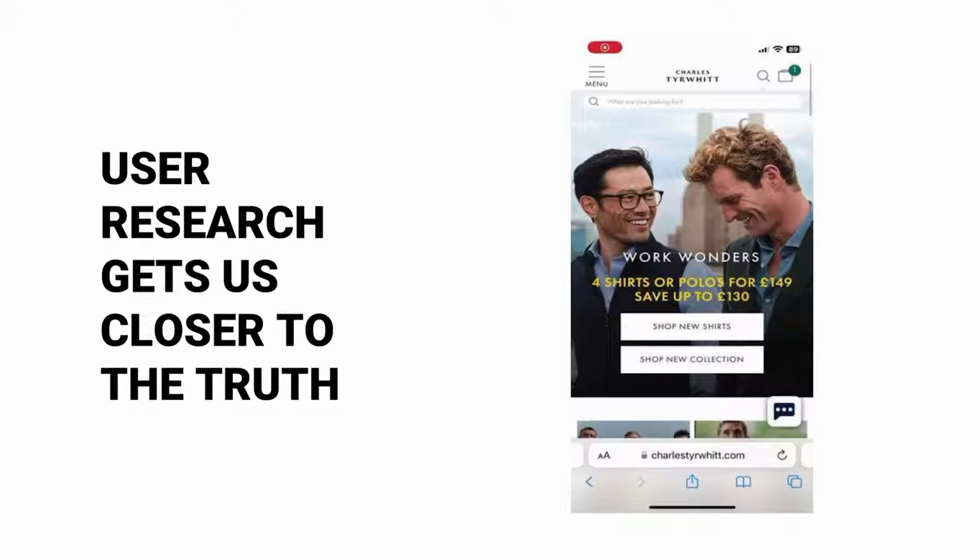And there was a hypothesis internally at this business that the amount of different options provided within the main navigation were causing what we call choice paralysis. So users couldn't find what they were looking for and they were overwhelmed with the amount of options. So what we could have done is we could have gone ahead and designed a new main navigation for mobile aimed at reducing the amount of options within the menu.